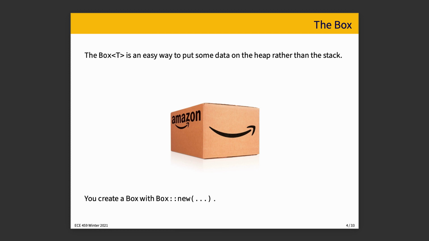The box we're just going to brush past very quickly in what we're doing here. Box is a generic, and you can put a type in it, and it's an easy way to put some data on the heap rather than on the stack. This is good for a situation where you want to take some input from a user and you don't know in advance how big it's going to be, or when you want to transfer ownership of some data, move it around from one thread to another, but you want to do so as a move rather than a copy.